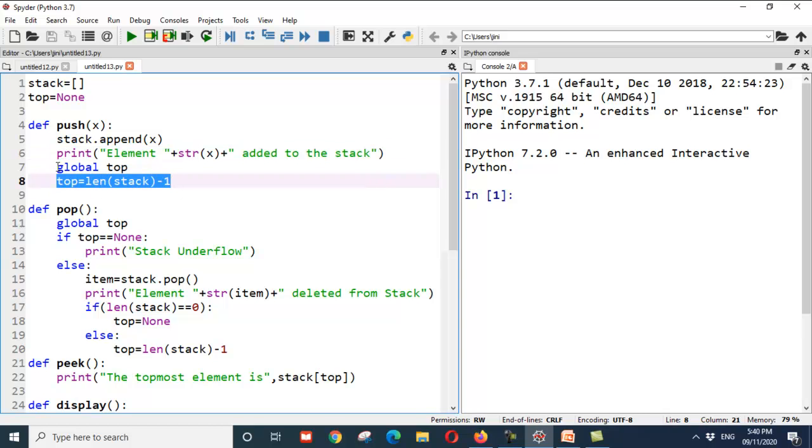Now you might get confused about why I wrote global top. You remember in the functions chapter I said if you want to make use of the global variable in a function without creating a local variable with the same name. If I hadn't written global top, what would the push function do? It will create a local variable with the name top. I don't want that. Throughout my program, I only want one variable called top to be used.